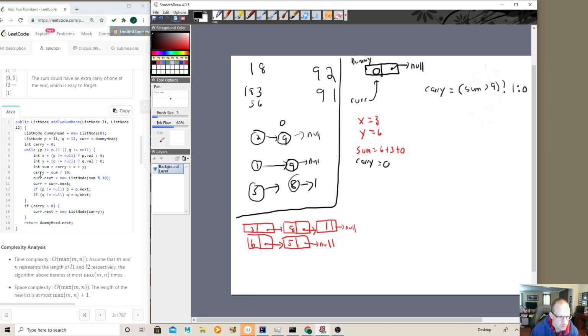And then let's go to this one. Cur.next. Oh, carry is sum. I did that right. Cur.next is new list node. So remember, cur is pointing to here. And then we're going to say cur.next. And dummy's pointing to here as well. So cur.next, we're going to get rid of this null here.